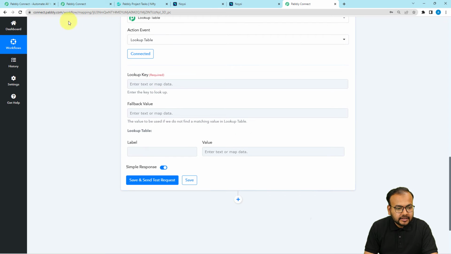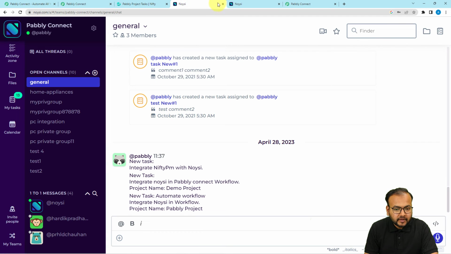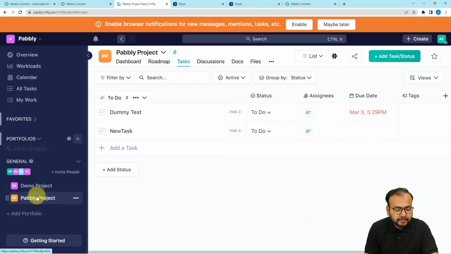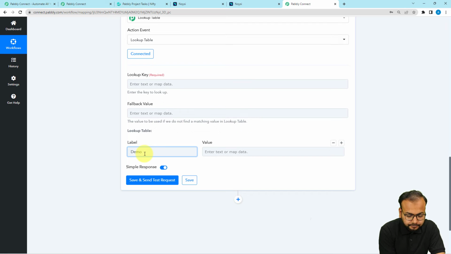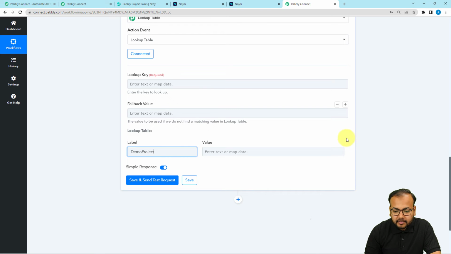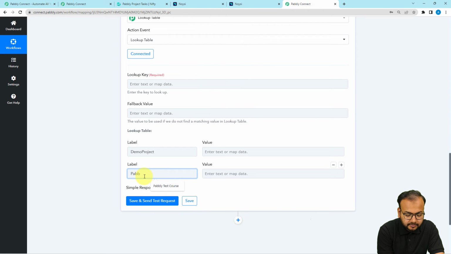So here guys, in this step you can see I have put the label here, and in this label field I have put the name of the projects that I have. The names of my projects are demo project and Pabbly project. Let me show you in the blank workflow. You just have to put the name like this: demo project. This is the first label I have created. By clicking on this plus icon, you can add another label, and here let me type Pabbly project.